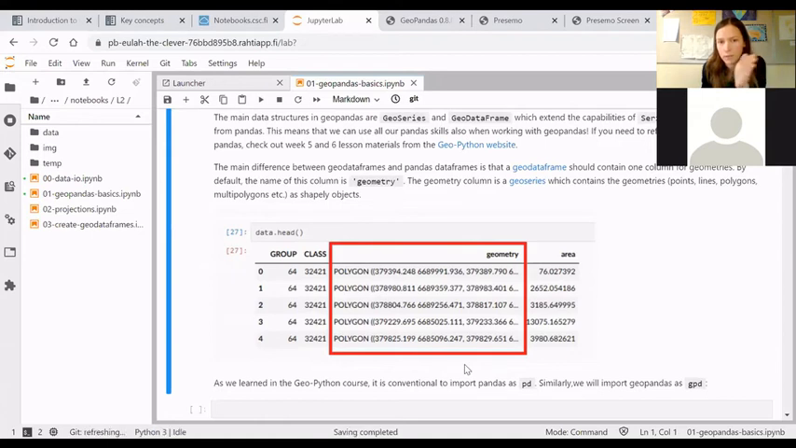So you have some attribute columns. They can be character, string, floating point, or integer. But in a GeoDataFrame, you have one column, often called geometry, that contains the geometries as Shapely objects. So you can see here, for example, polygon definitions in this example image.